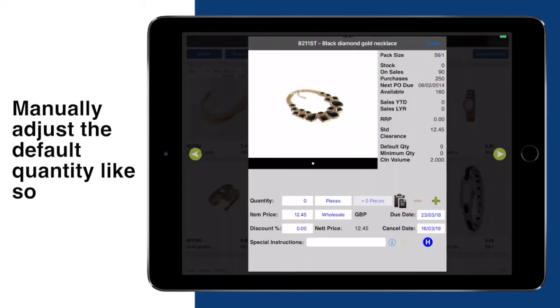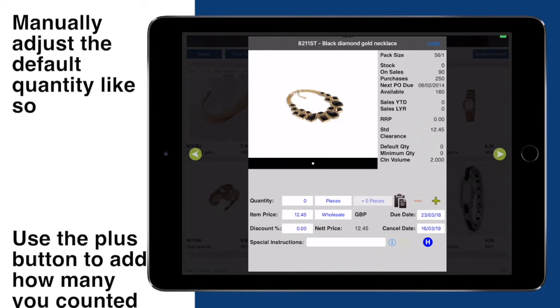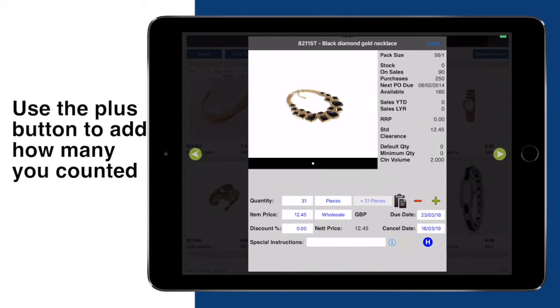Let's tap on another product. Use the plus button to add how many you have counted. Here I counted 1, so I tap the plus button once. This then adds 31, as my default quantity was 32.